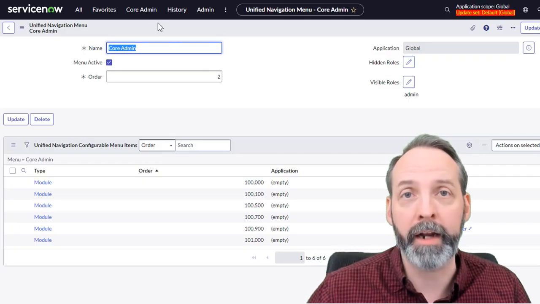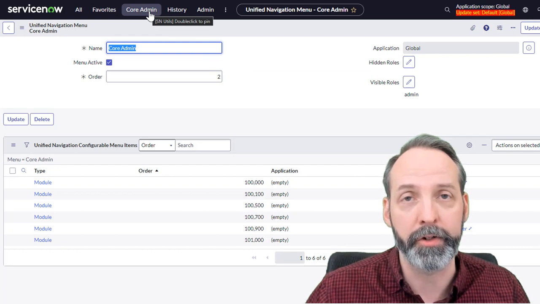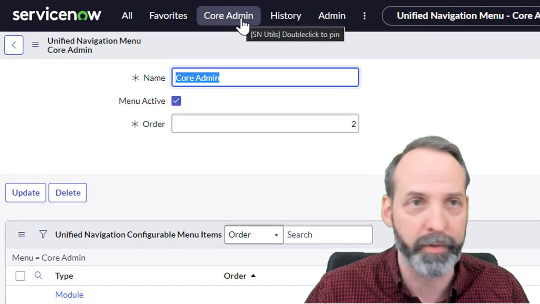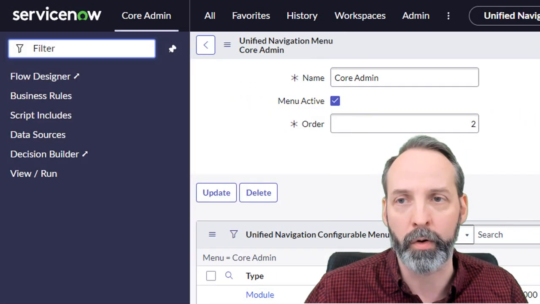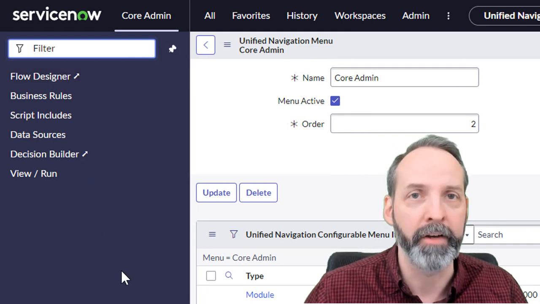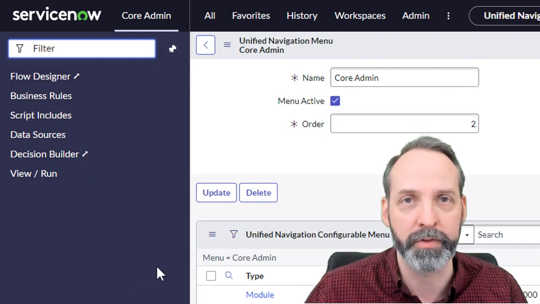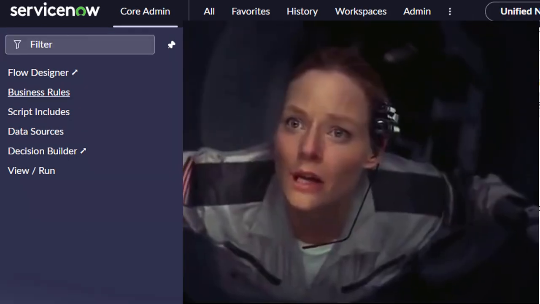Now imagine being an admin and instead of searching through your Navigator bar through multiple instances of business rules, reports, I can just go to Core Admin and I can pin that and I have just the single modules that I want to do my work.